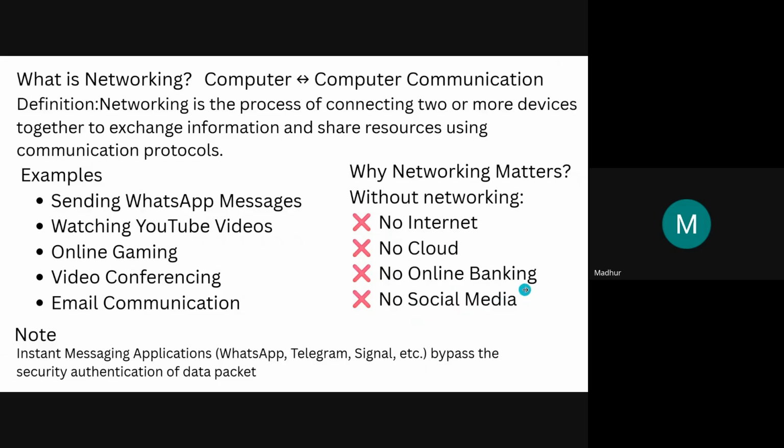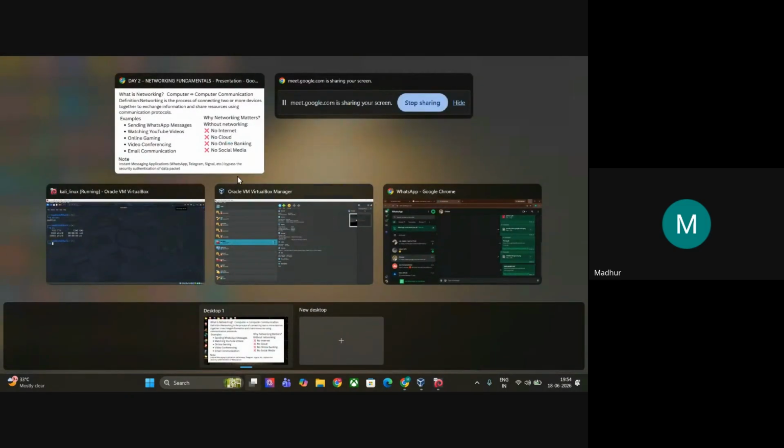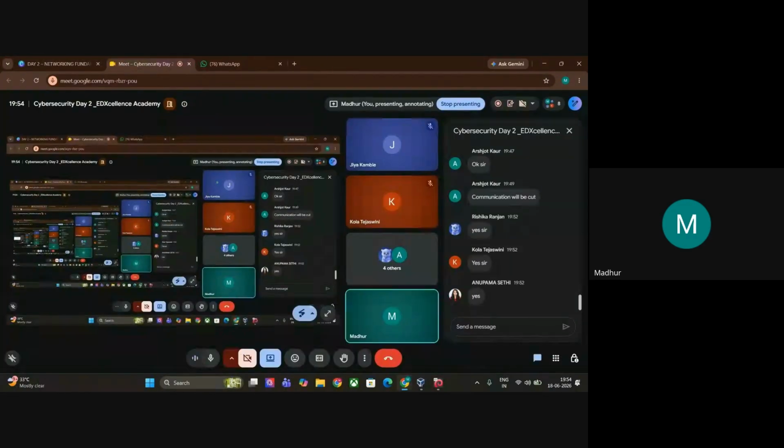As computer to computer communication can't happen. One thing that you should know: your WhatsApp Messenger, Instagram Messenger, Facebook Messenger, or any instant messenger like Telegram also, they bypass the security authentication. What I want to say is, every device has a firewall. Everybody knows that every device has a firewall.